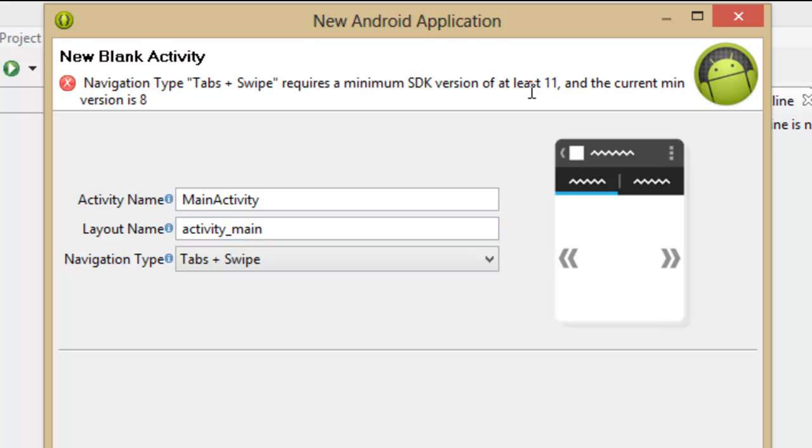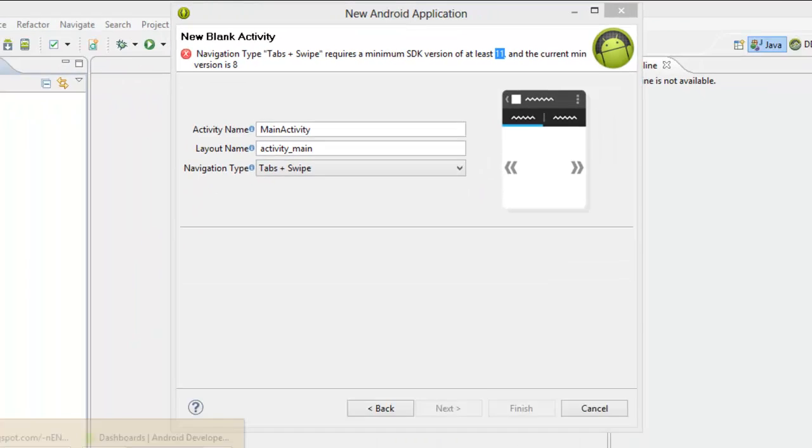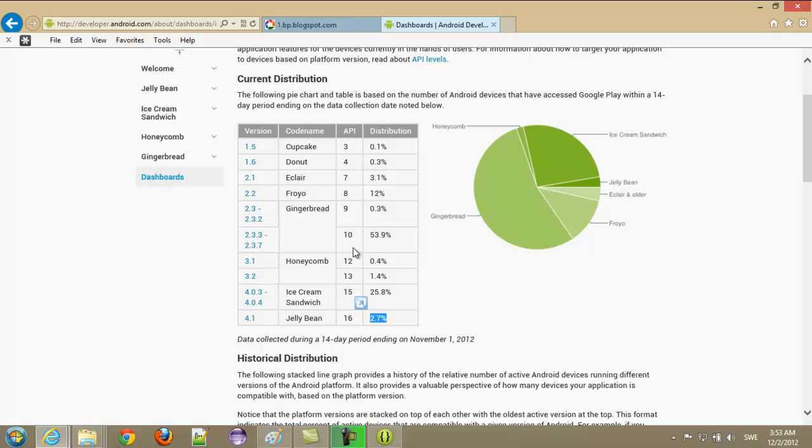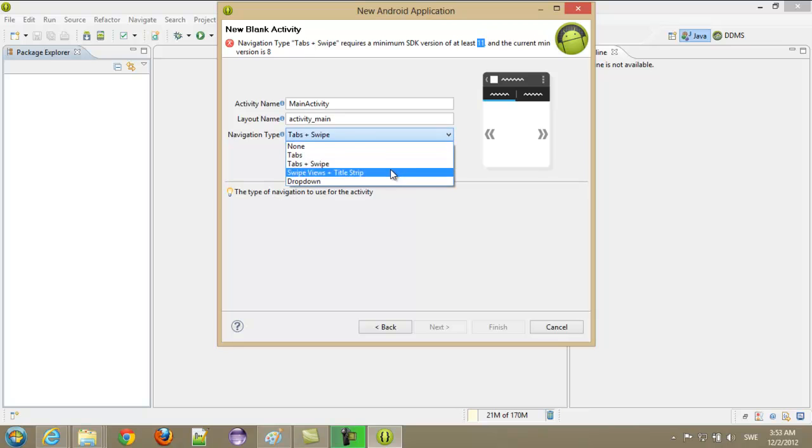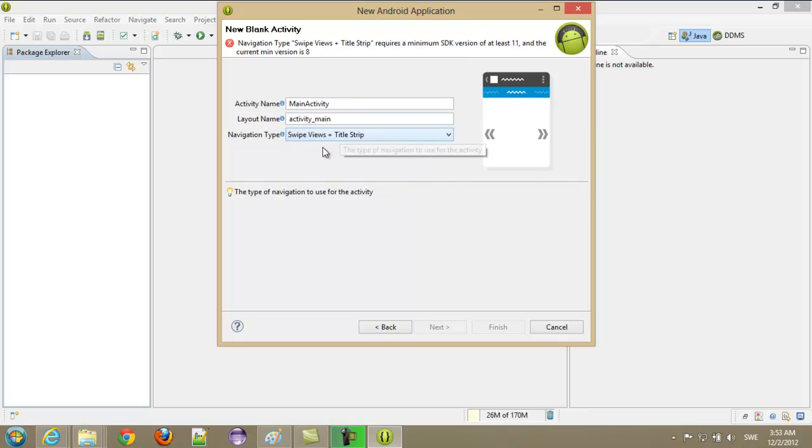It only works from SDK 11, which I believe is, what is SDK 11? Oh, it's somewhere in between Honeycomb and Gingerbread. I don't know what it is. So 2.3 something probably. I guess it's 2.3. I mean, 3.0 is SDK 11. So if you want to use any of these, you would have to go back and change the minimum supported Android version. I'm going to choose none. We are making a single page application. There's no need for any navigation.